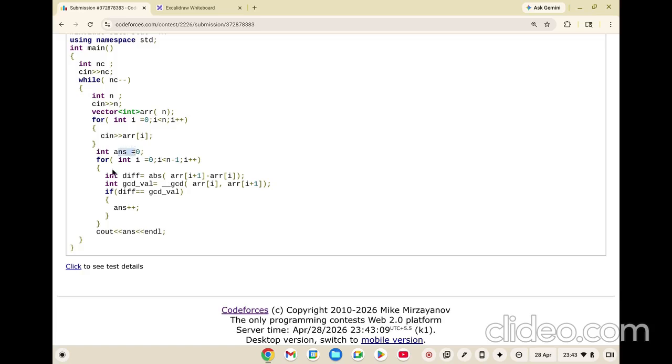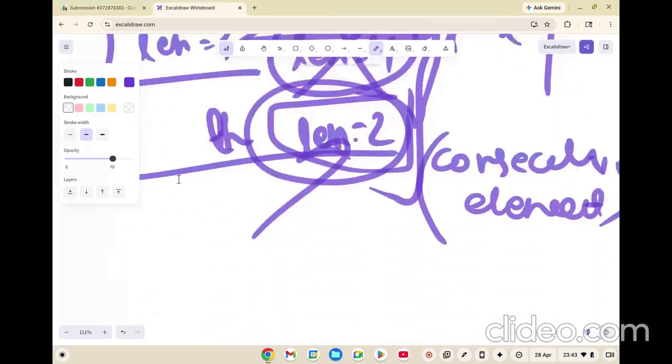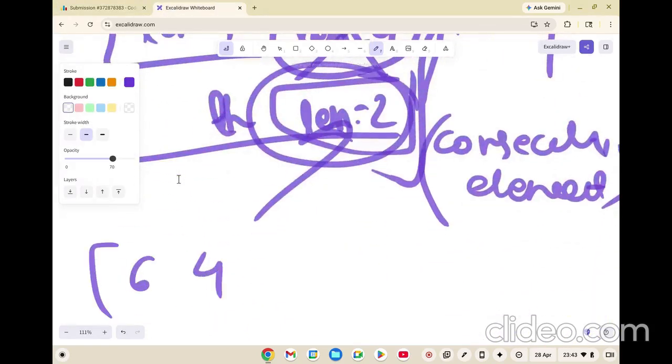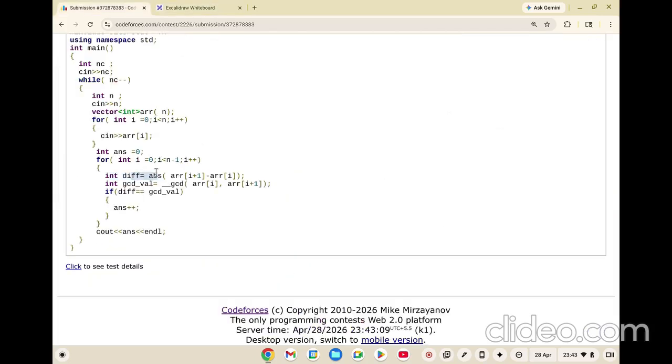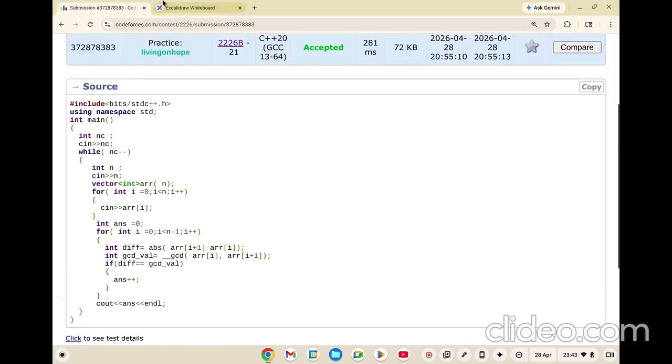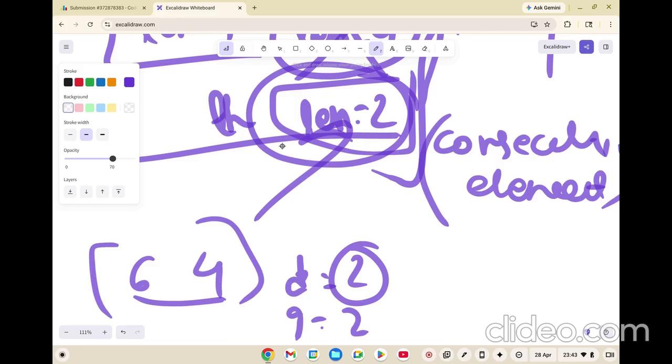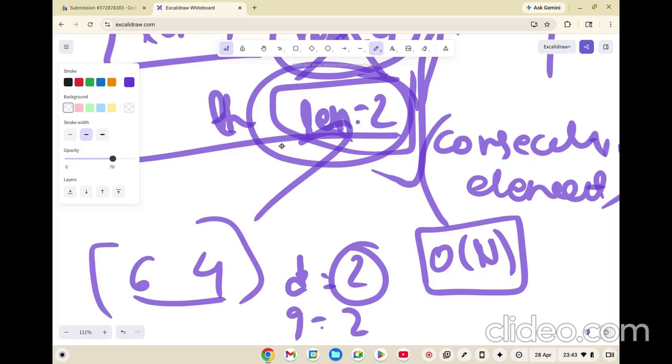We are taking the vector, and what we are trying to do is create an answer. Difference is the absolute difference between the consecutive elements. Let's say you had consecutive elements 4 and 6. The absolute difference is 2, and the GCD is 2 as well. So you will do answer plus plus. So you find the difference, you find the GCD value, and if the difference is equal to the GCD value, you do answer plus plus, and finally return the answer. It gets accepted. I hope the solution was clear to you. The time complexity of this problem is big O of n only.